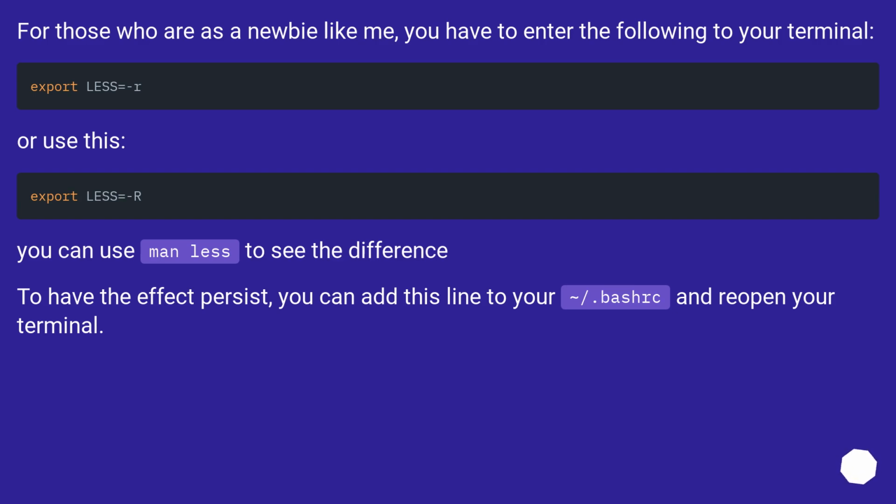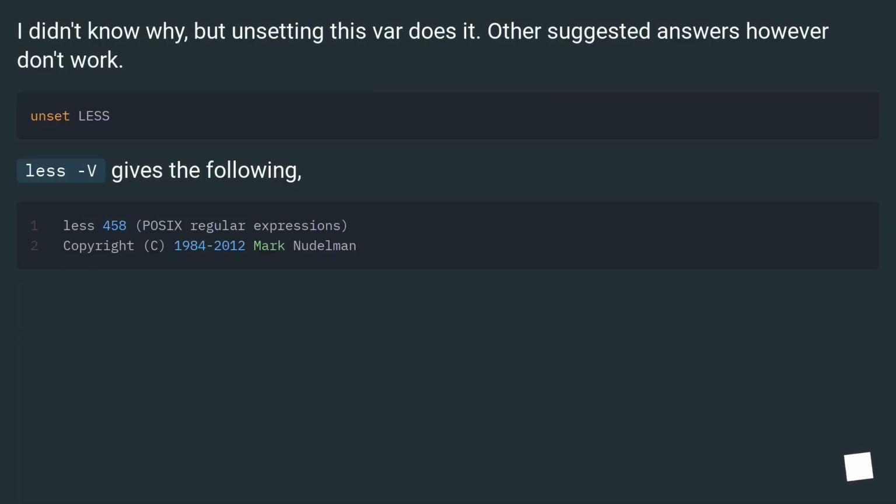For those who are newbies like me, you have to enter the following into your terminal. Or use this. You can use man less to see the difference. To have the effect persist, you can add this line to your .bashrc and reopen your terminal. I didn't know why, but unsetting this variable does it. Other suggested answers however don't work.